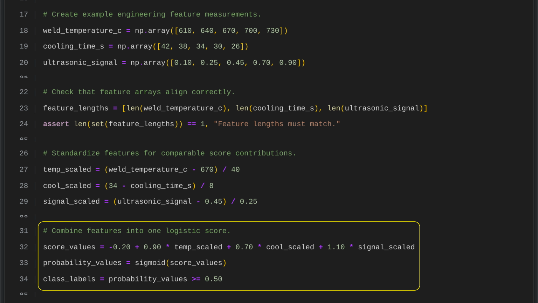A logistic model first combines the scaled features by weighting them and adding a constant offset. The sigmoid function then converts this score into a probability between 0 and 1. If the probability is at least 0.5, the item is classified as a defect.